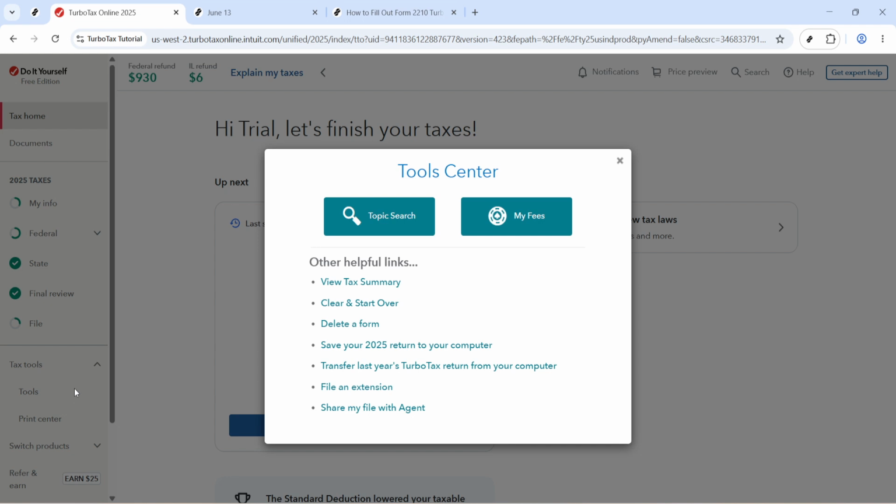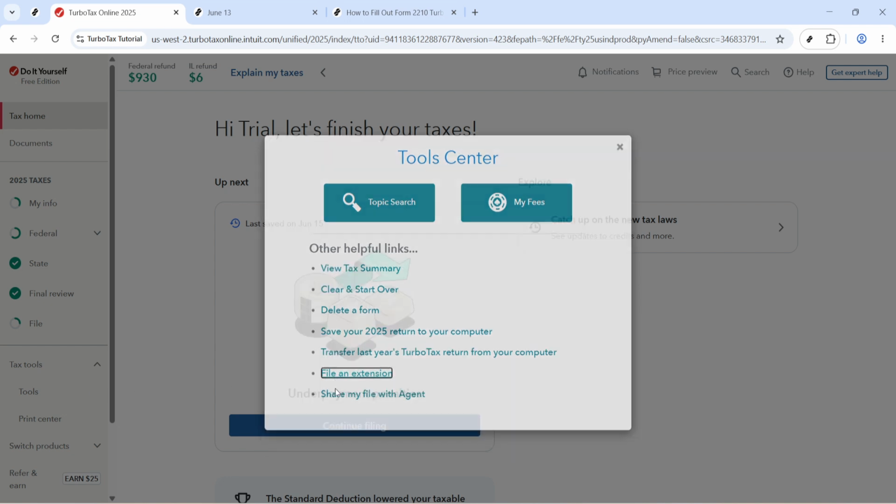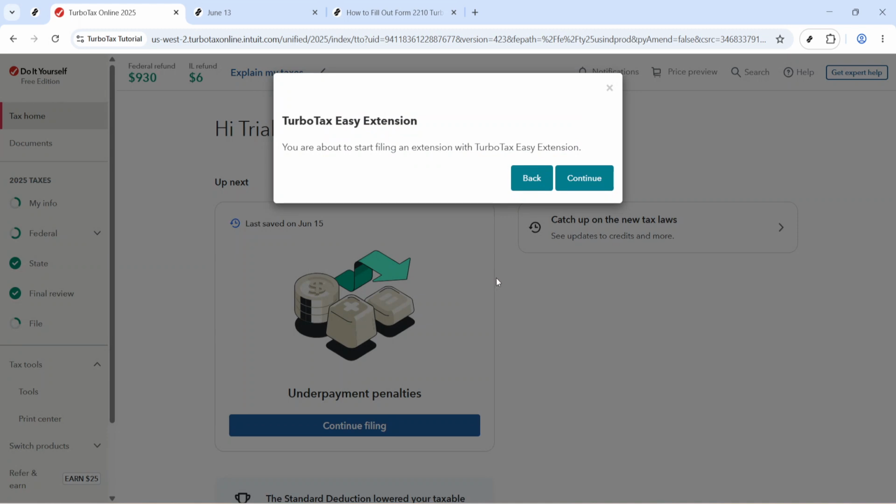From the Tools menu, select File an Extension. This is the option TurboTax provides when you want to request extra time to file your federal tax return. Clicking this will take you into the extension workflow, where TurboTax guides you through the process. Next, click Continue. This moves you into the actual extension request screens.